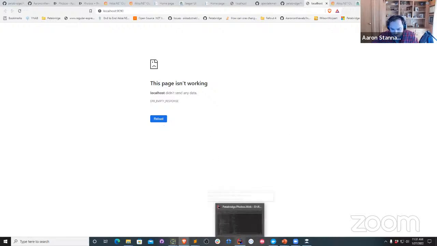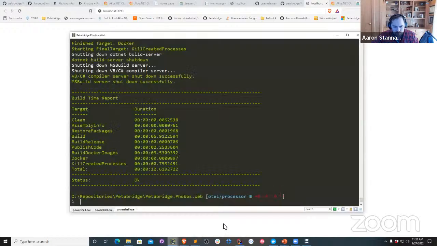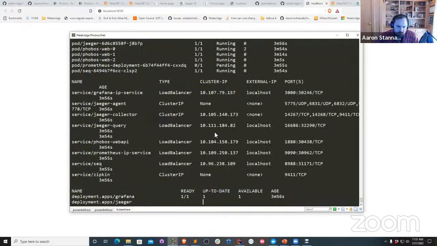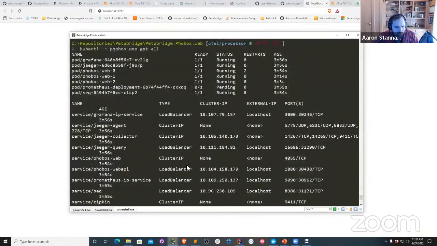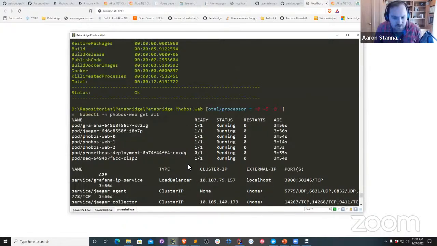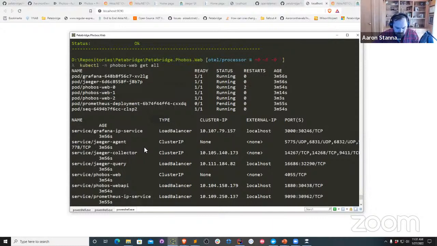I think I know what's going on here. Let me go to my Kubernetes cluster. I think Prometheus is down right now. And that's because, yes, it is. I'm running on a very tiny number of cores right now, since I was recently using this machine to debug some race conditions.